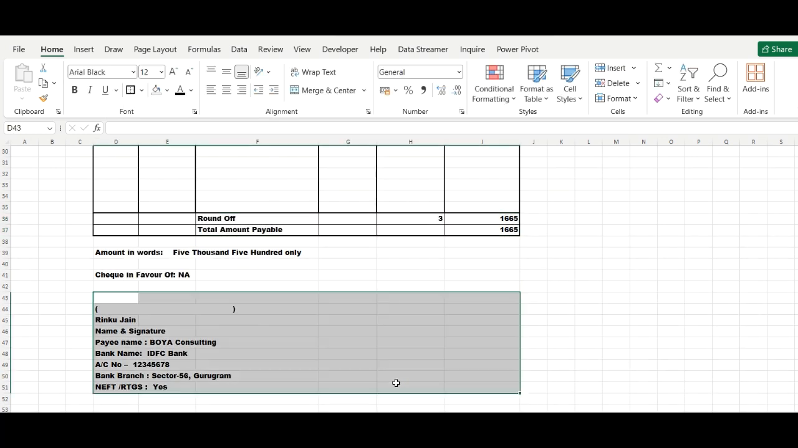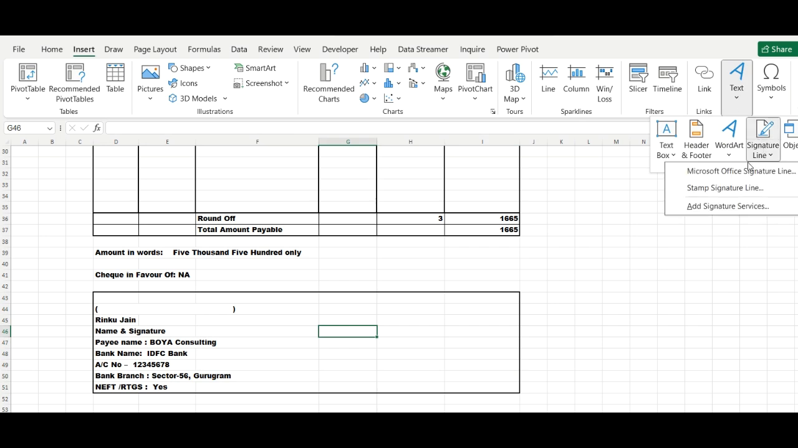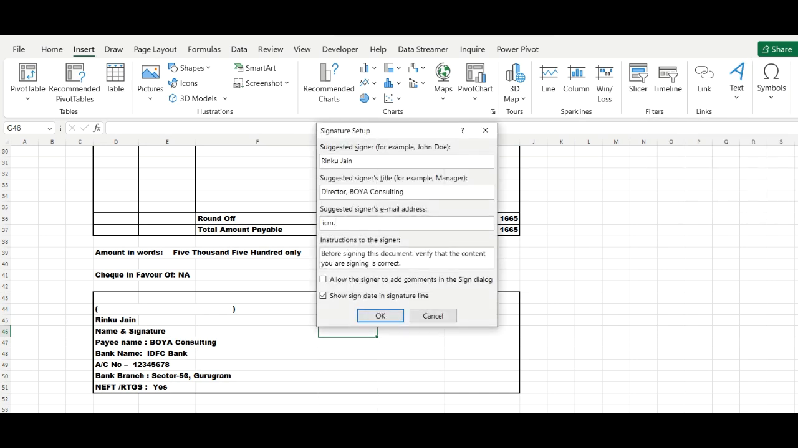Now you must be wondering what this signature line is and how it can be inserted. So let's learn how to do it. For this, I'll go to insert. Under text, there's insert Microsoft signature line. I'll select the Microsoft signature line, I'll put in the details, and that's it.